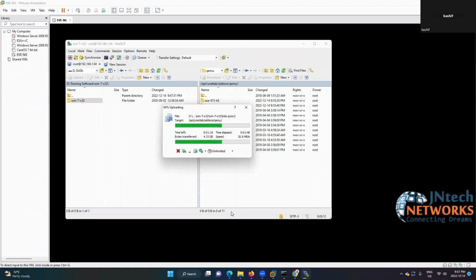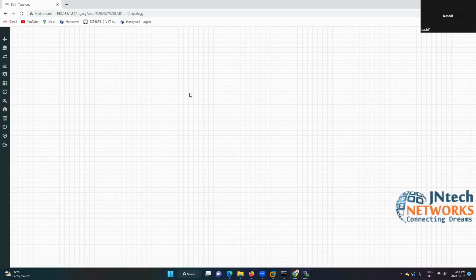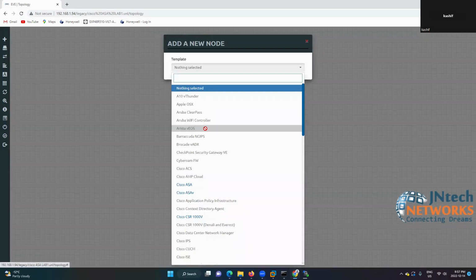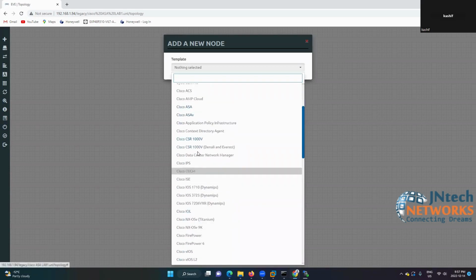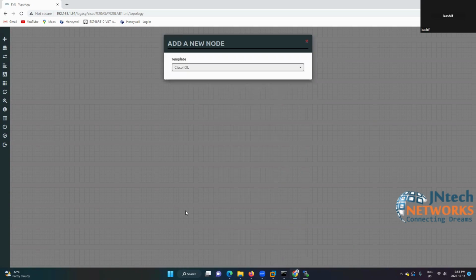If you go onto your browser, you can see you have multiple device options. Click on node. Aruba, ASA. These are not highlighted because there is no image right now. If you want to do a Cisco switches lab, you can click on Cisco IOL. Here you will get your Cisco switches images.